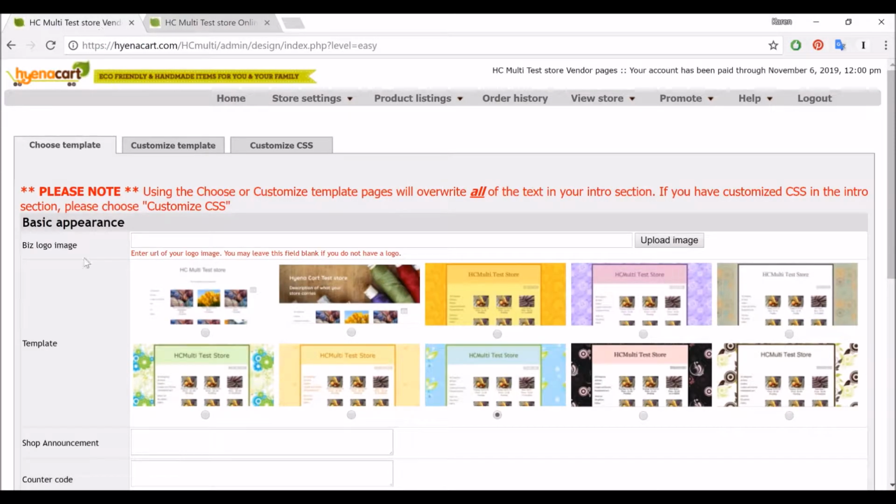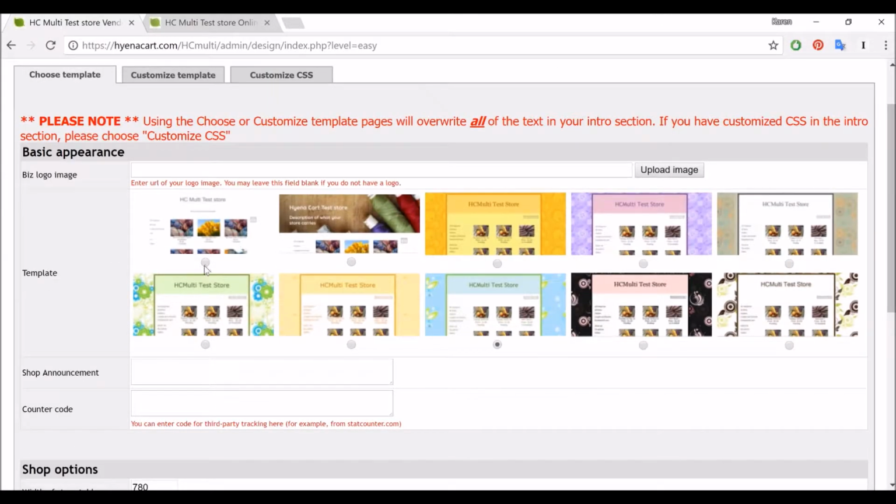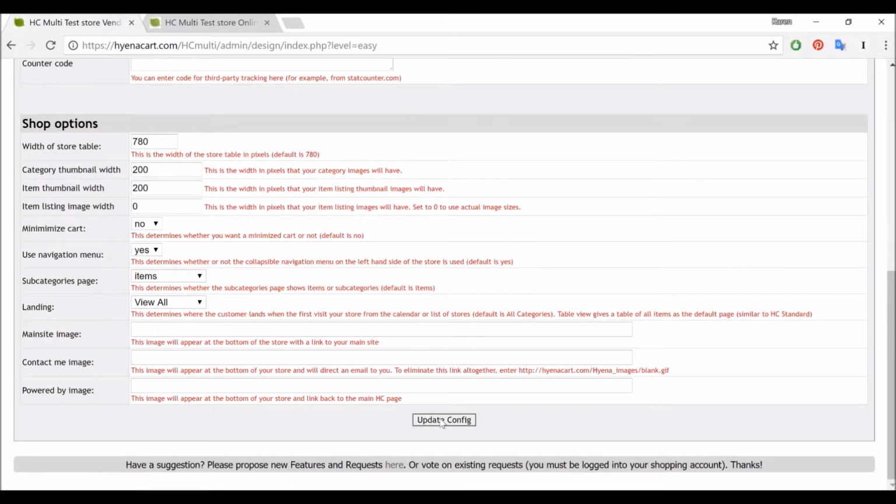Now, if you do have a banner or logo, there's a couple things that you might want to try. One is this clean design. So let's click on that one and hit Update Config.